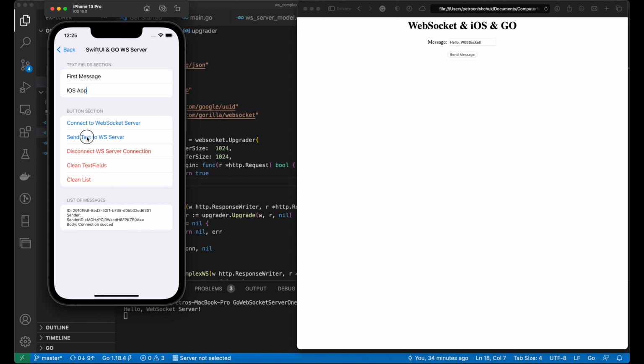Tap to send this message, and now you can see we have this message. When we tap to send this message, first we send it to our WebSocket server, and then from our WebSocket server we send this message to our WebSocket client and display it in our list. We have ID, our unique ID for each message. Sender, iOS app, this is our one. Sender ID is the ID of our connection. As you can see, our connection ID is the same, and also we have the body, first message. That means our function works correctly.